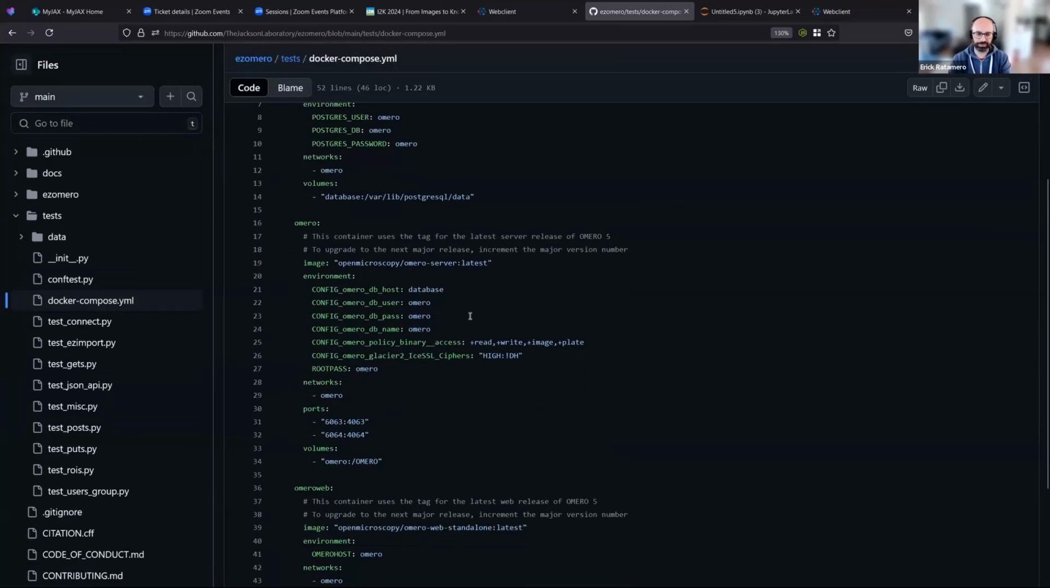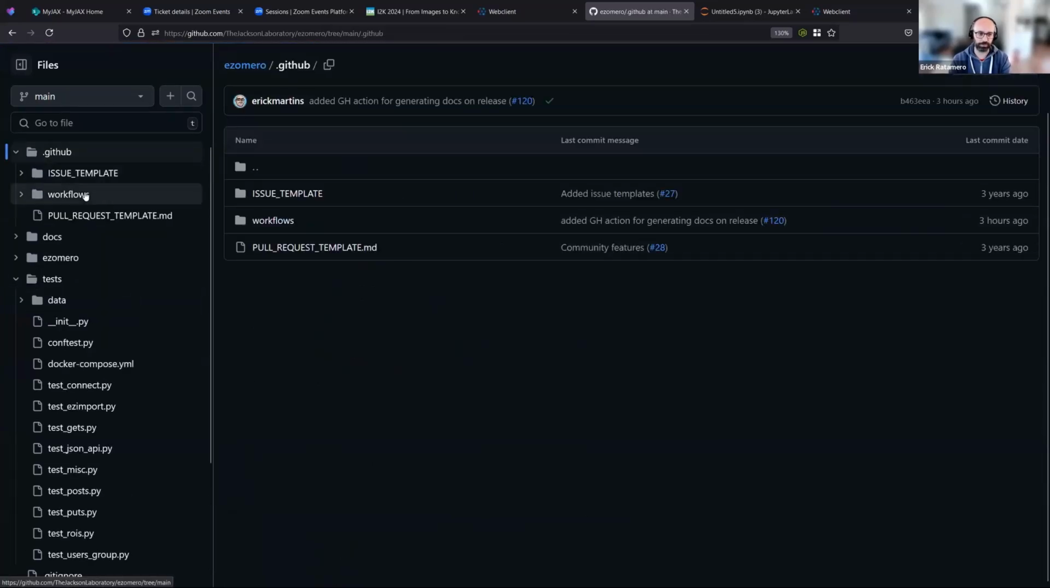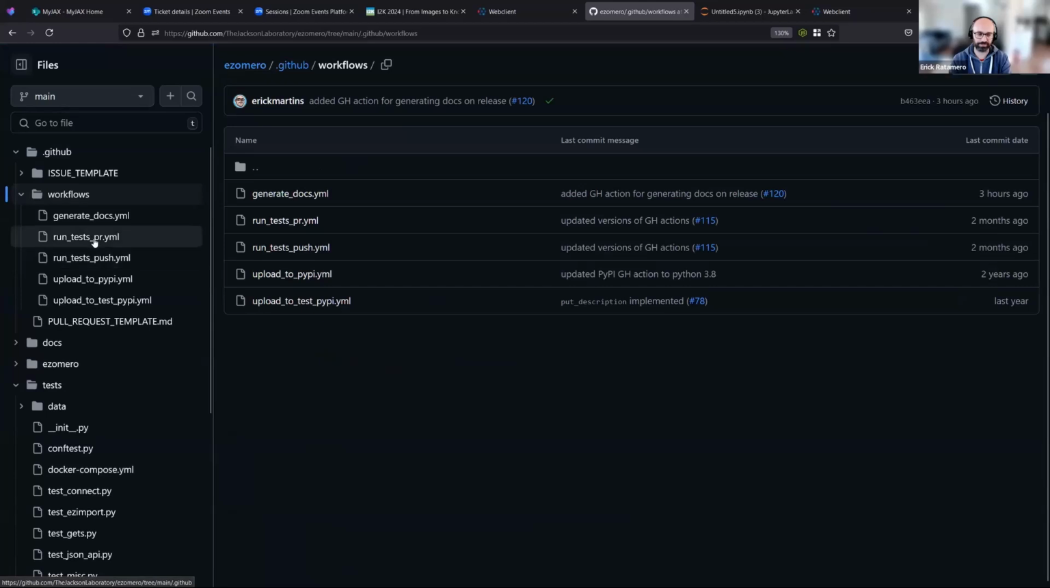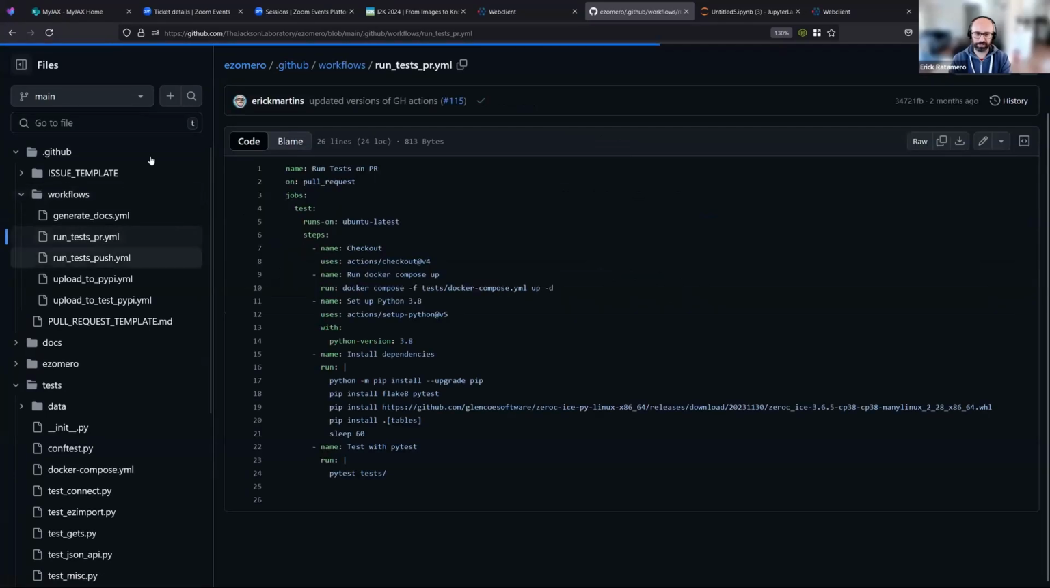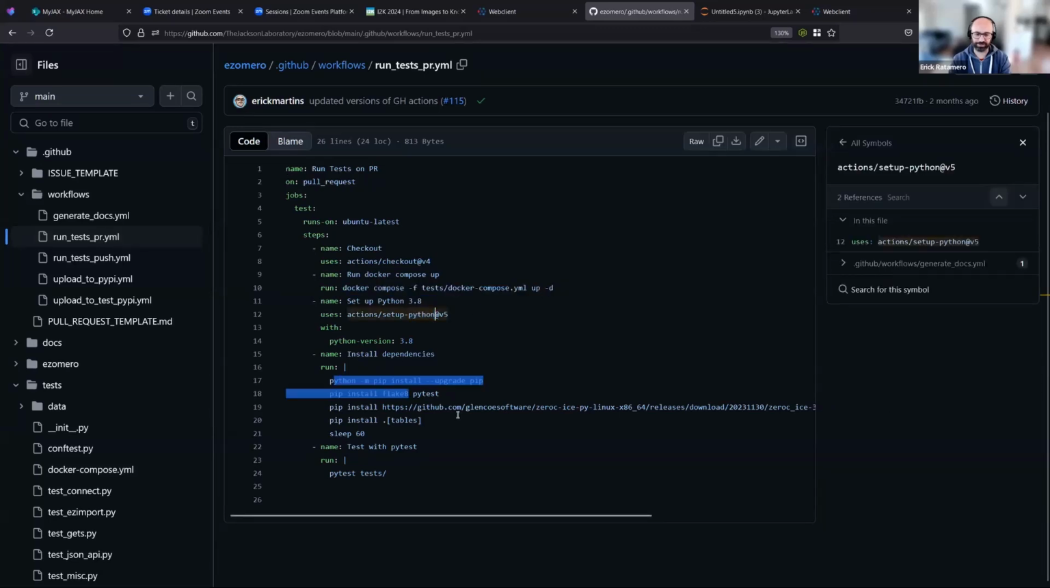What I do is I run this to create a local server. I run the tests, and then at the end of the tests, I spin everything down. And it's also what I do automatically when there's a new PR on the library, for example. It's literally just doing the docker compose up, setting up Python, installing dependencies, running tests, and that's it.